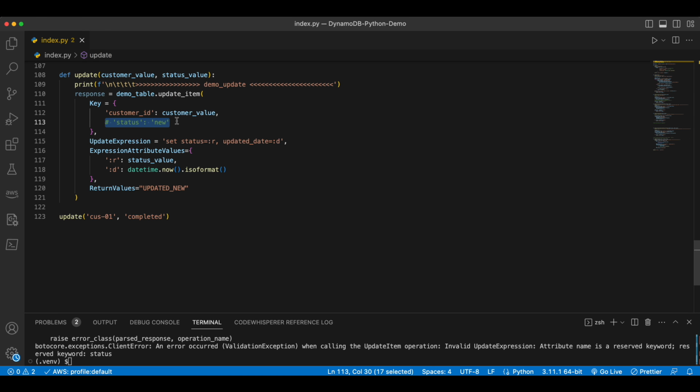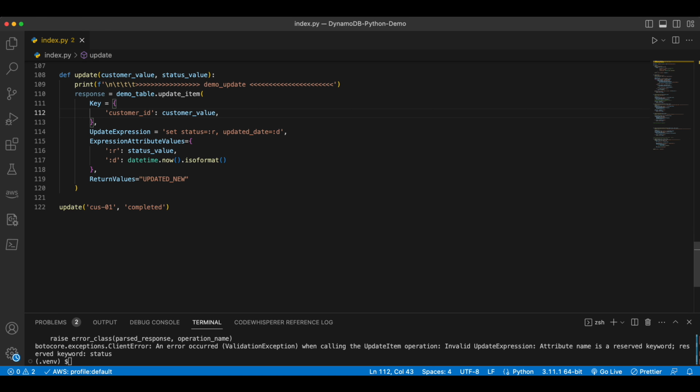I'll remove this because it's noise, and here we go. What we can see is that status is a reserved keyword. We can't use a reserved keyword in a DynamoDB table. In this case, status is a DynamoDB reserved keyword, so we cannot use it directly. There's another way you can use a reserved keyword. Let's see how we do it. This is how you paste the code, and let's go through it.